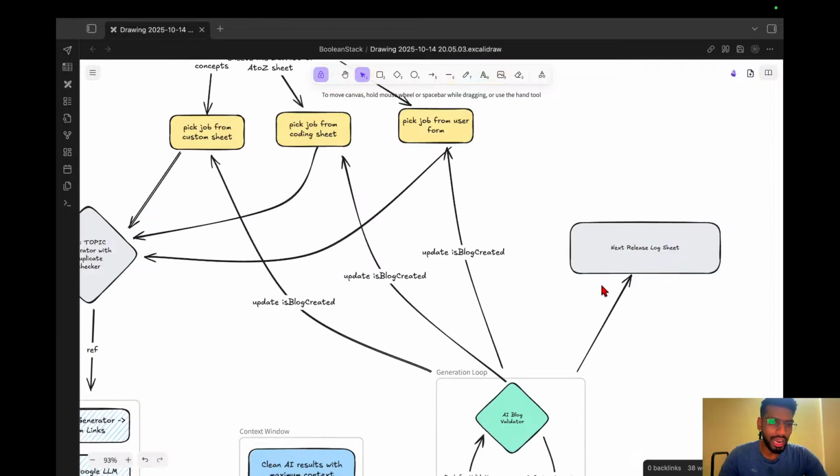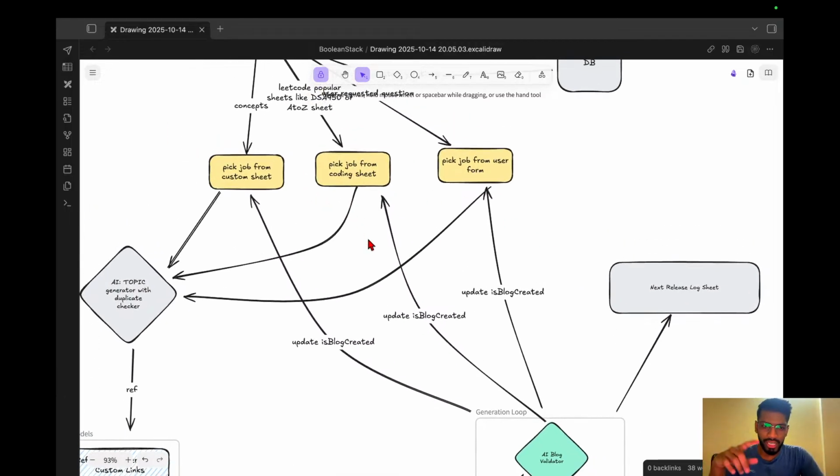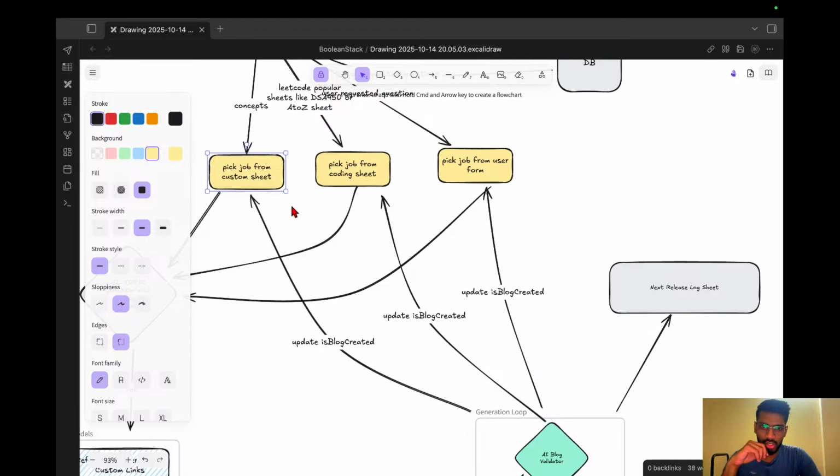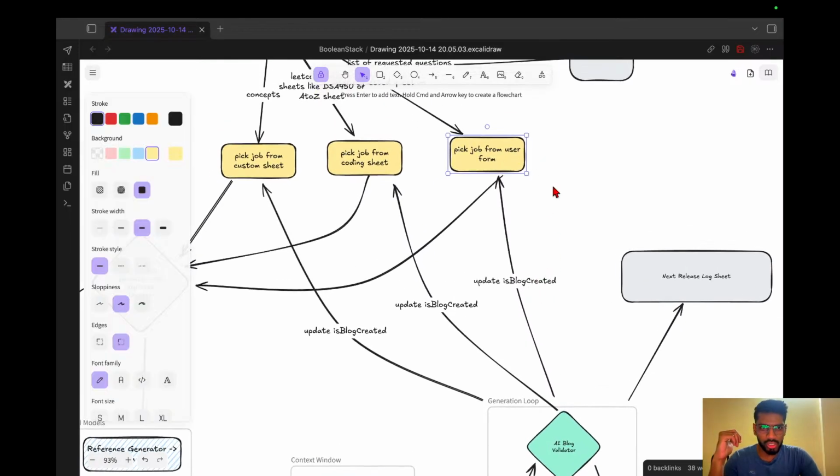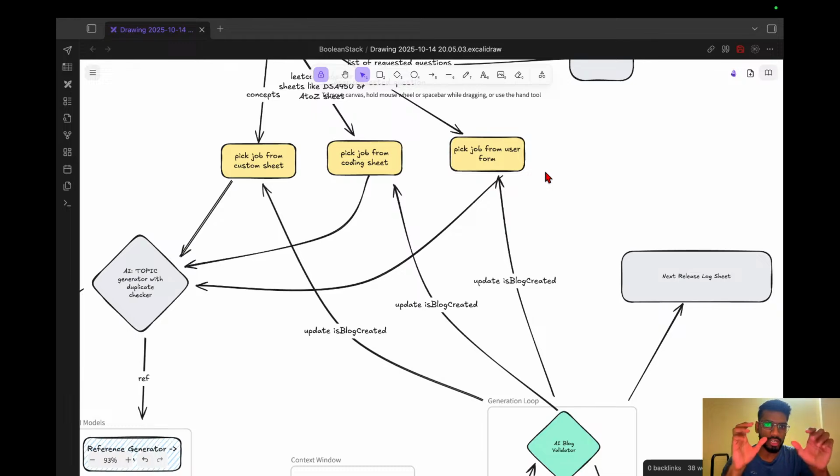We are going to add that particular entry into the release log sheet, some kind of Google Docs again, or some kind of database. I've not thought that through yet, but definitely some kind of log sheet will be added. And after that, whatever job this AI blog generator picked, let's say it has some kind of ID from the sheet, like custom sheet underscore one, or coding sheet underscore one, or user job sheet underscore one, this is going to update that particular section, saying the blog for that particular topic has been created, and we do not need to create it again.